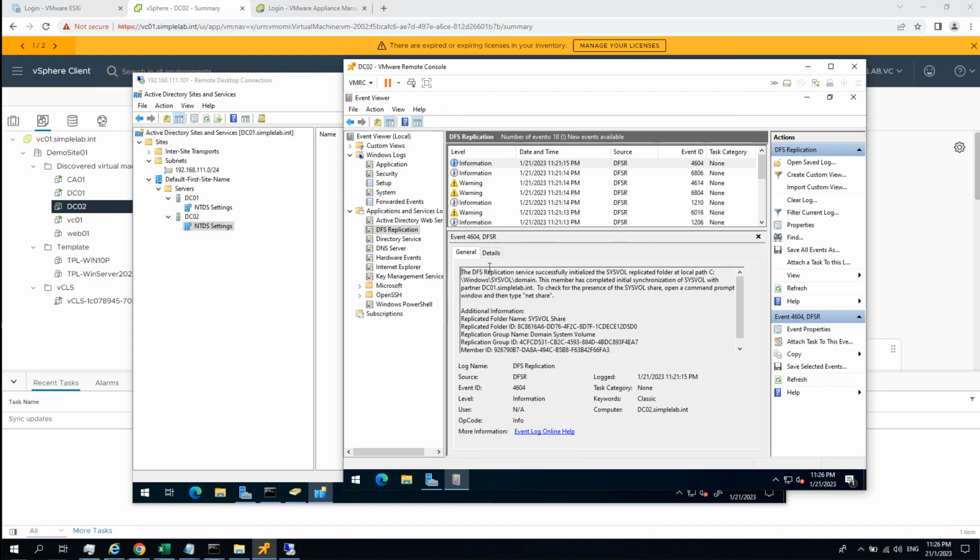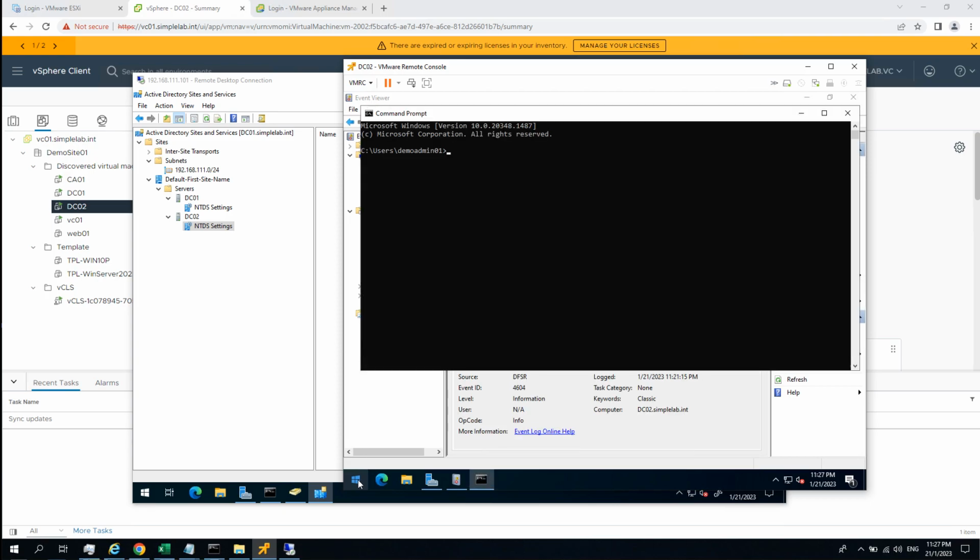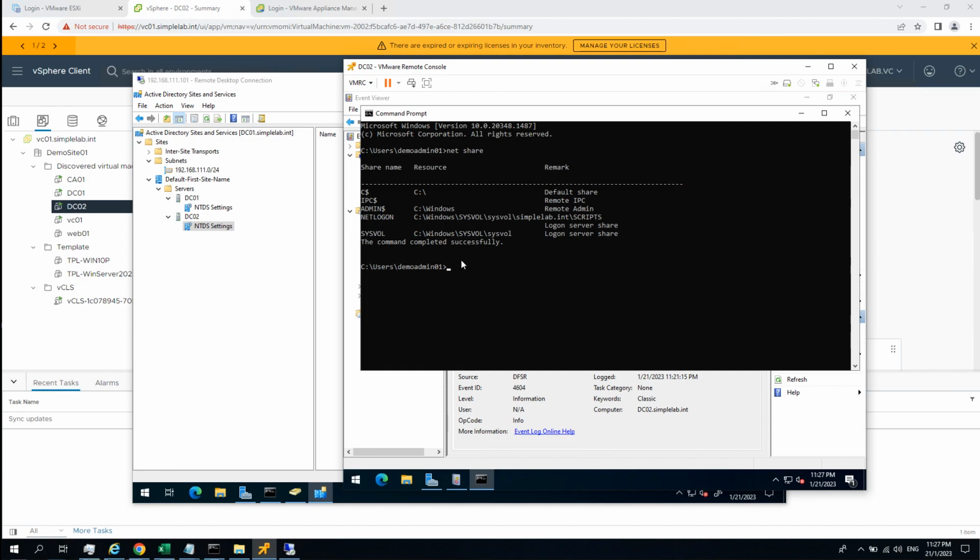The DFS replication services successfully initialized the SYSVOL replicated folder. So we can use net share to check if the SYSVOL is shared. Net share, yep, it is here. This is important because the group policy and the logon script are replicated using the DFS replication.